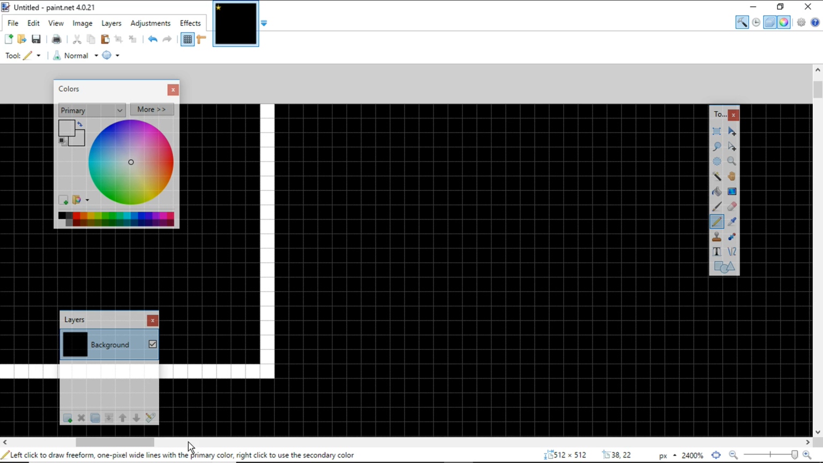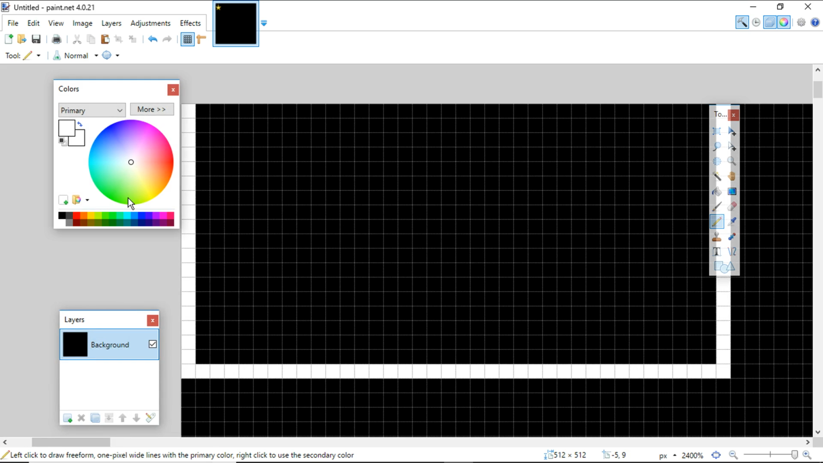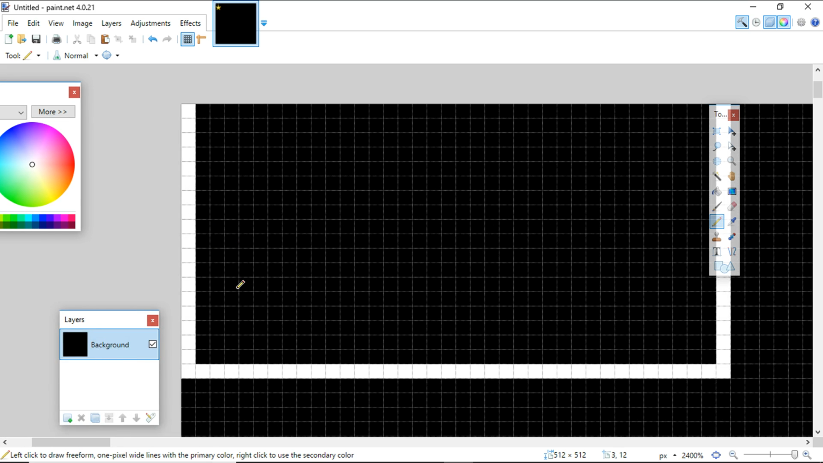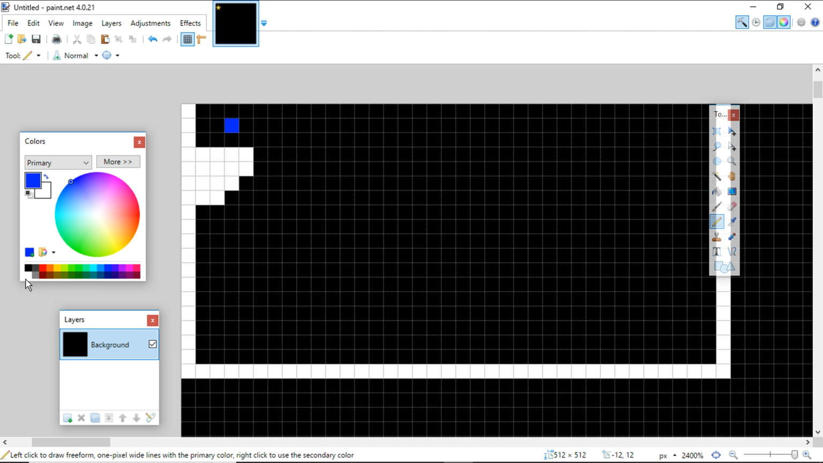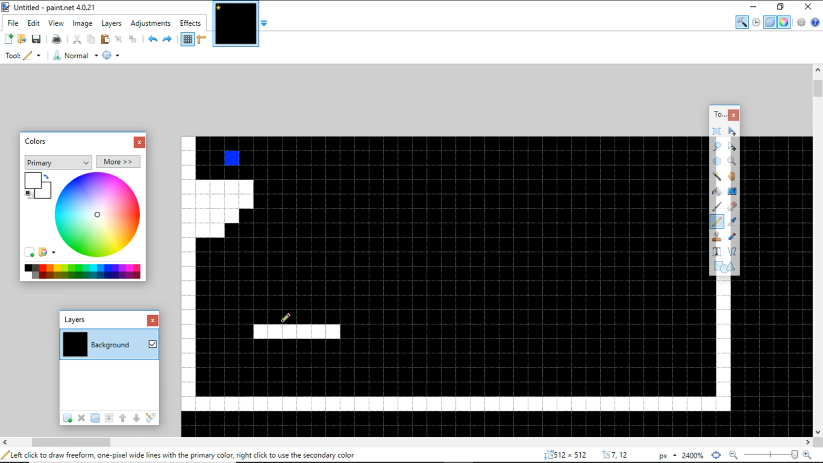There we go. So now let's just make some obstacles. I'll just make something like this. There we go. I'm just gonna make my player start there. So I'm gonna take a blue dot and put it right here. That's where our player will start. And make another obstacle here. Boom, boom, boom, boom. Ooh, gosh, what happened there?